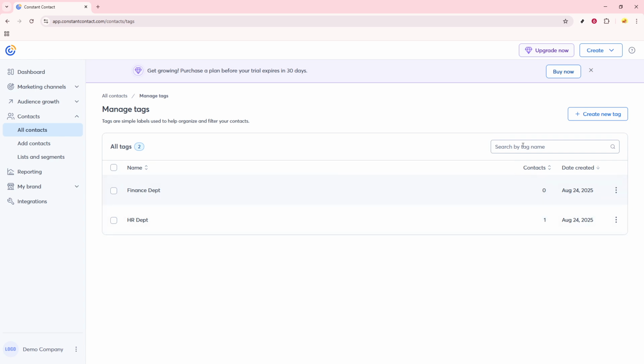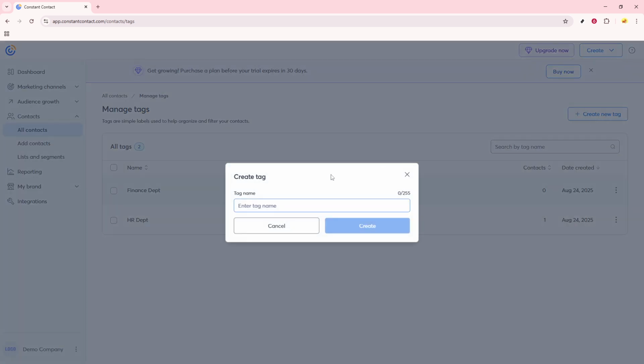Once you click on Manage Tags, you'll be taken to a new view where you'll see any existing tags you've already created. If you're looking to add a new tag, turn your attention to the upper right-hand corner of the screen. Here, you'll see a button labeled Plus Create New Tag. Clicking on this will bring up a prompt where you can enter the name of your new tag.